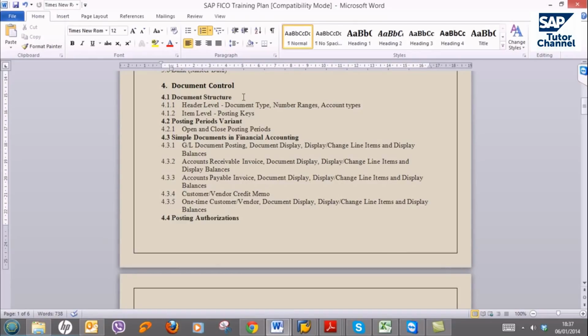First you have to understand the document structure. What is the structure of the SAP document? If it is an accounting document, a sales order, or a purchase order document, all these are basically documents. Every type of document will have almost the same type of structure, and in that structure there are two levels. One is called the header level and the second is called the item level.